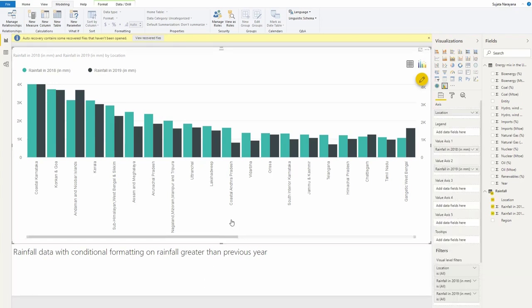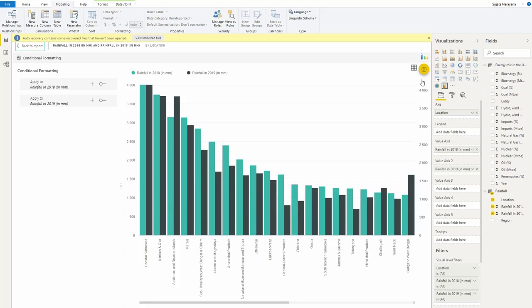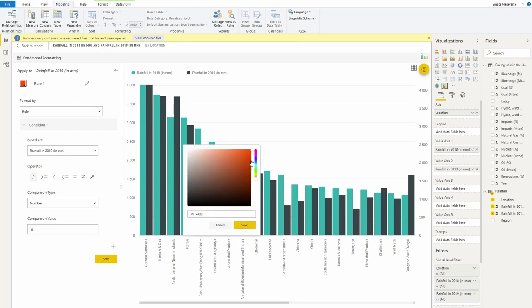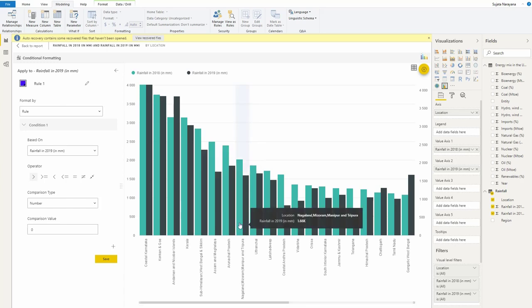So what you'll need to do is select the pencil icon in the right-hand corner, and this is how you can enter the conditional formatting settings. So let's say we want to conditionally format the 2019 rainfall. So what we're going to do is add a rule for there. So click plus. So first we'll select our color. Let's pick a blue color here, and then click save. Then we want to give this a title because it's going to appear in the legend. So let's title it rainfall in 2019 that's greater than 2018.